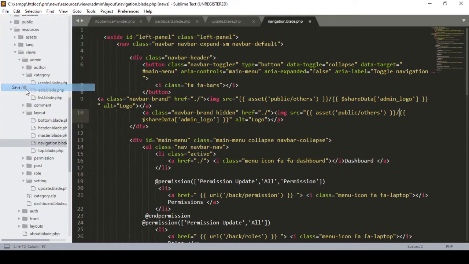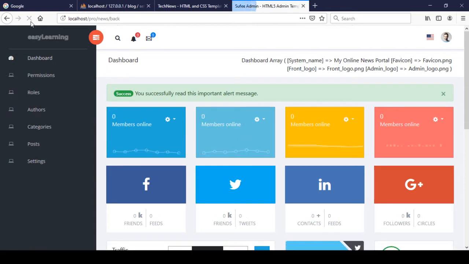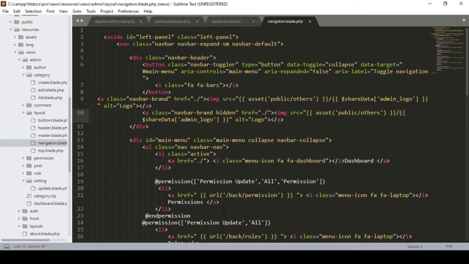So now if you click on save all and refresh it, yes, now you can see this image is automatically visible here. So I hope you can well understand how easily I did that work. So that is our asset, and I define the asset as the root directory, and after the root directory there is a public and the others folder, and after that slash comes the image value.